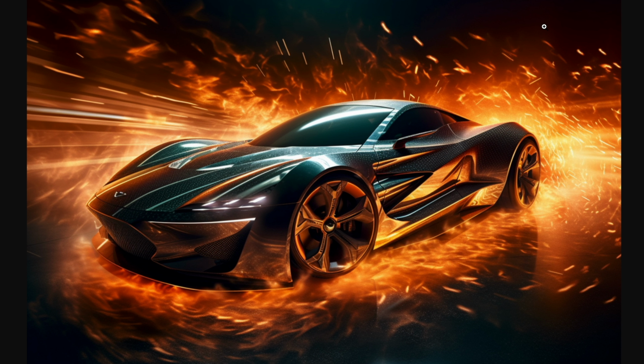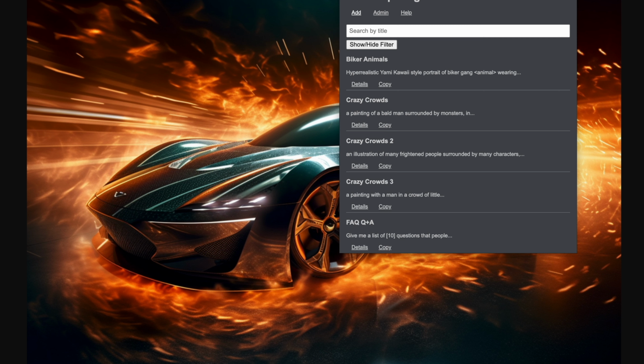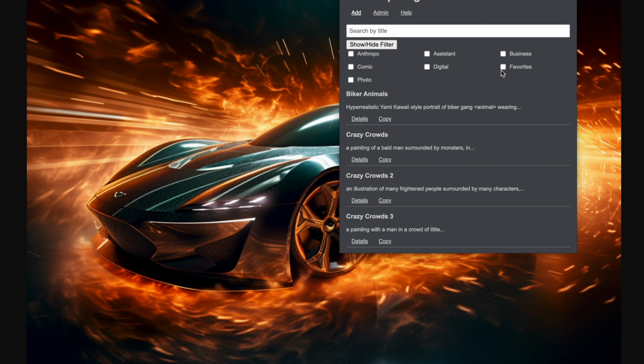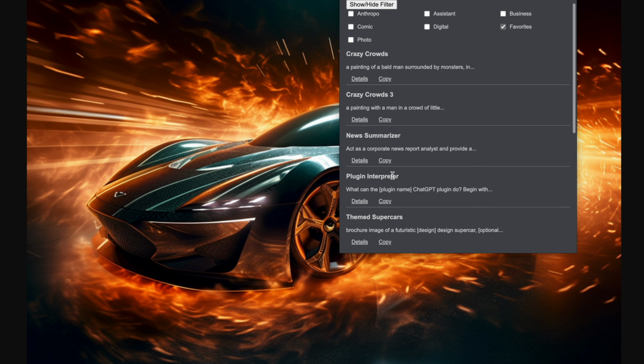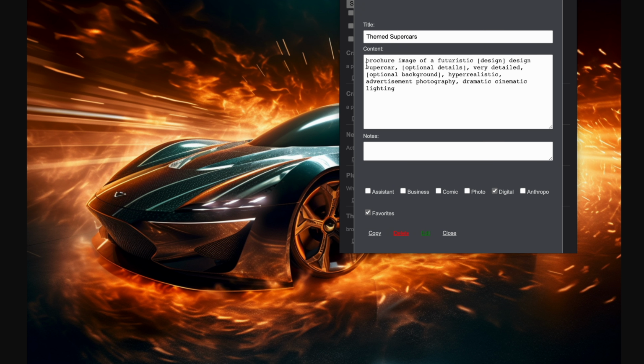Okay, so without further ado, first thing I'm going to do is grab the prompt. So if I just go into my prompt log, Chrome extension, I think I've got it in favorites, Themed Supercars, let's have a look. So the prompt, and I'll paste this down below in the notes, so you can just copy paste it into Midjourney.